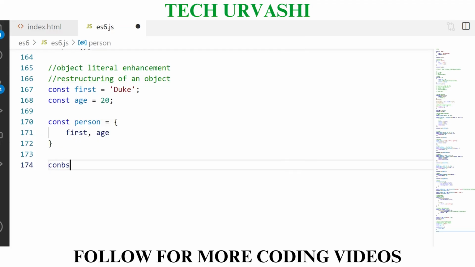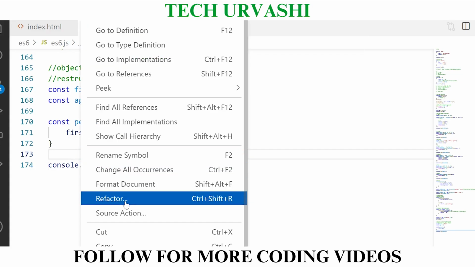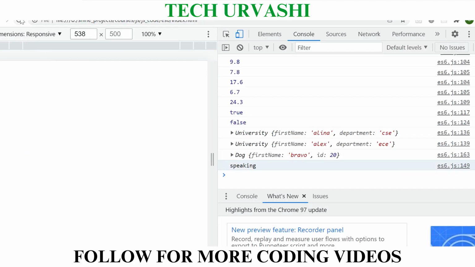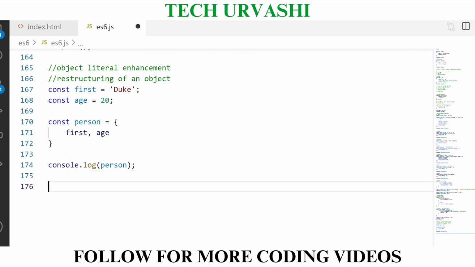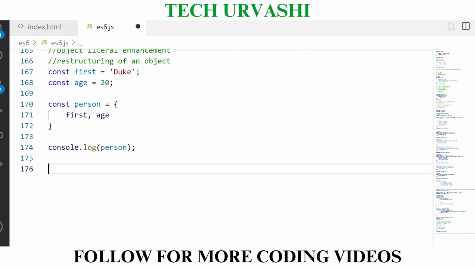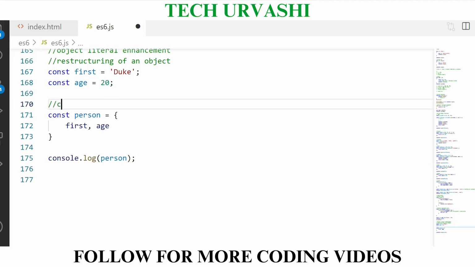So if I try to do console.log of person, I can see the values. If I refresh, I can see this person object, which will have age and first as the property values. And this is an object. So from the floating variables, just like normal variables, we created an object. So we combine all the variables into an object.